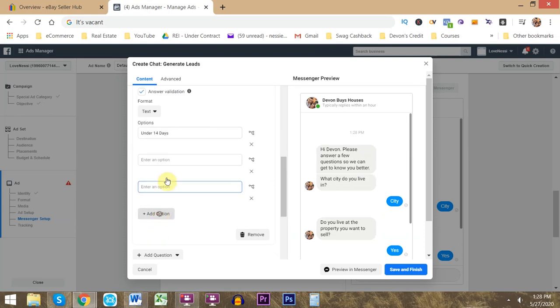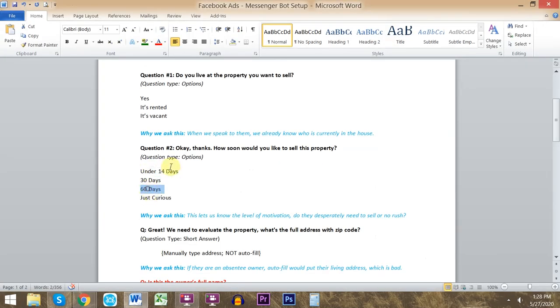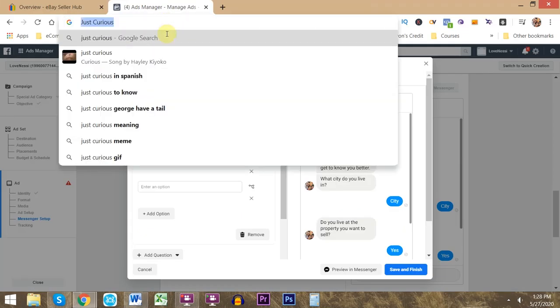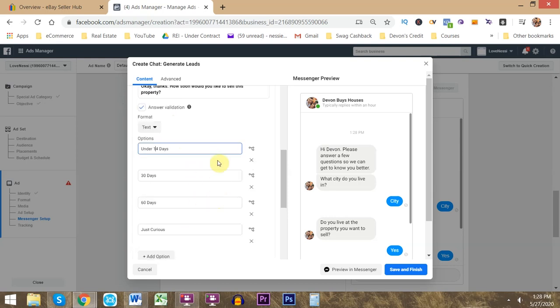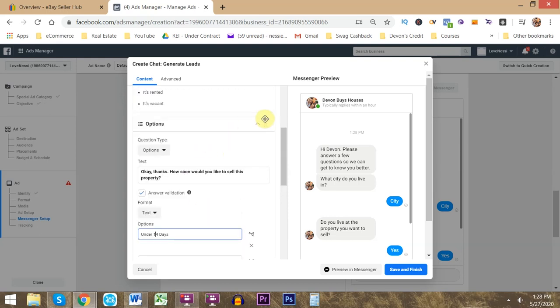Add 2 more options. I'd like to sell it in 30 days. I'd like to sell it in 60 days, which doesn't really usually make them pre-qualified or a good deal, but I digress. You could still convert people who say 60 days or just curious. The most motivated people on earth are the people who choose this. If you get this lead, you better start interacting with them within 30 minutes. I kid you not. Get these people on the phone ASAP because they want to sell. They are motivated.